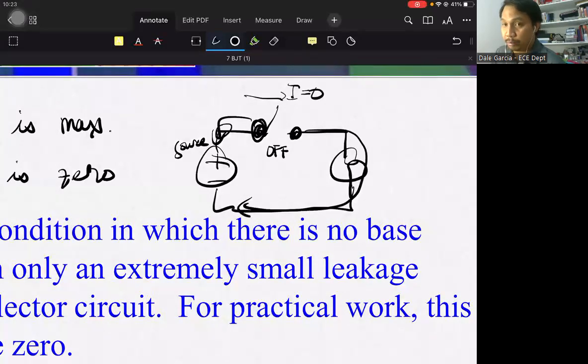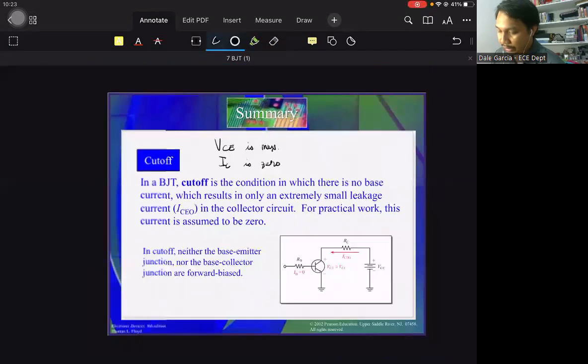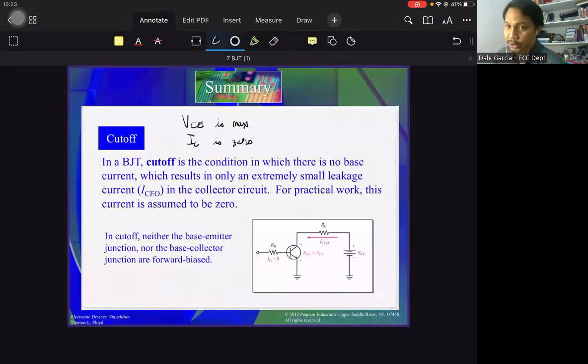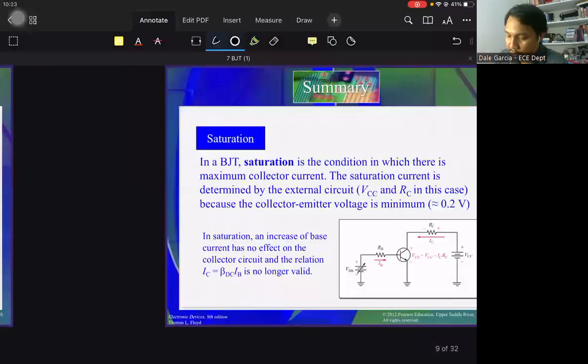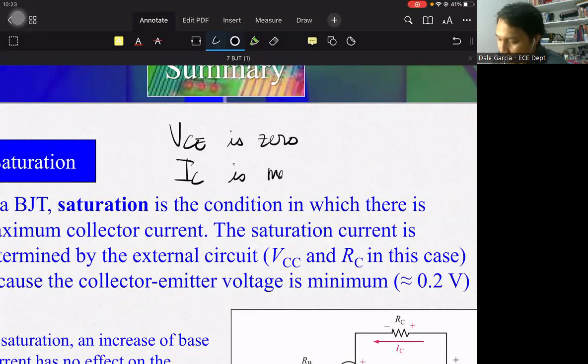So voltage is maximum when the switch is off. So remember, VCE is maximum, IC is 0. Because it is switching from cutoff to saturation, the inverse happens during that region. This time, VCE is almost equal to 0, and IC is maximum. Saturated IC.